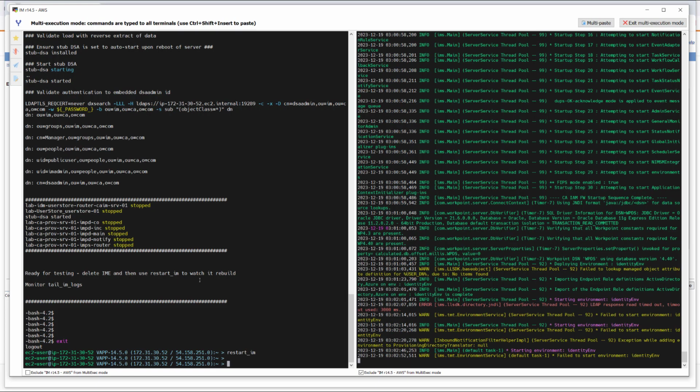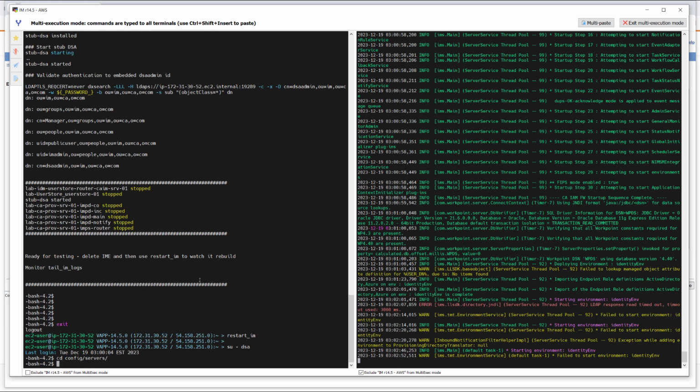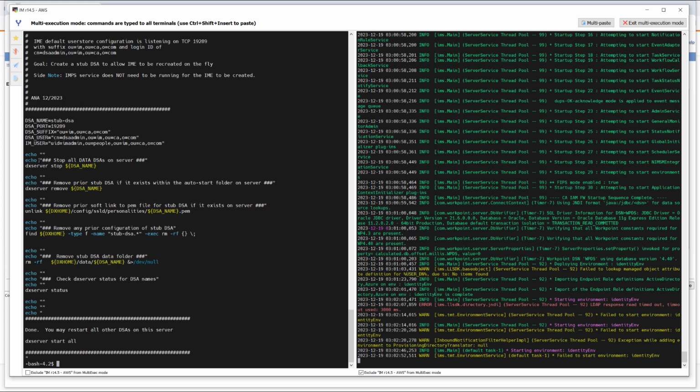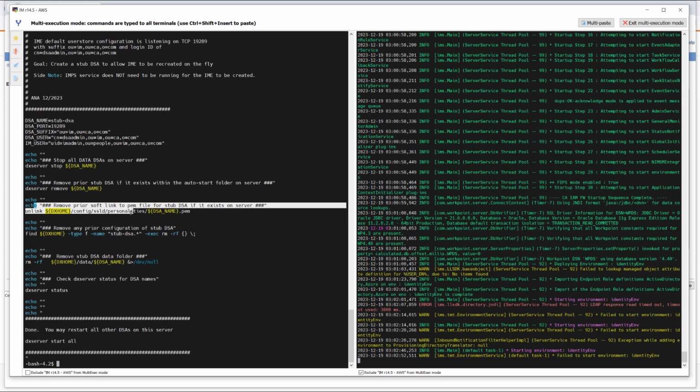Let's remove that temporary stub DSA. So we got a script here for that. Let me cat that one out just so you can see it. It's really simple. We're going to stop that DSA. We'll remove any auto start process. We'll unlink what we were using on the personality file for the TLS security.